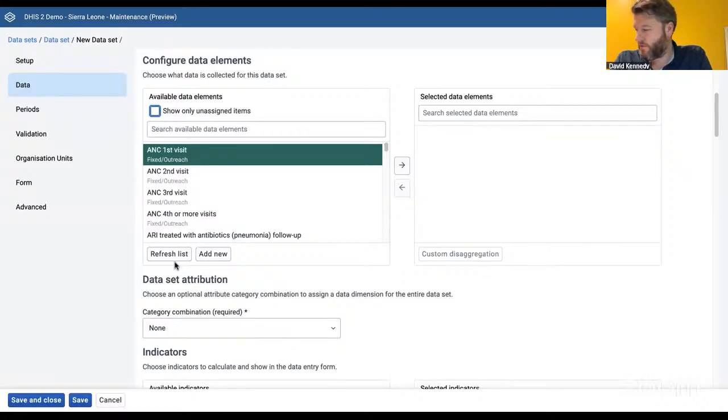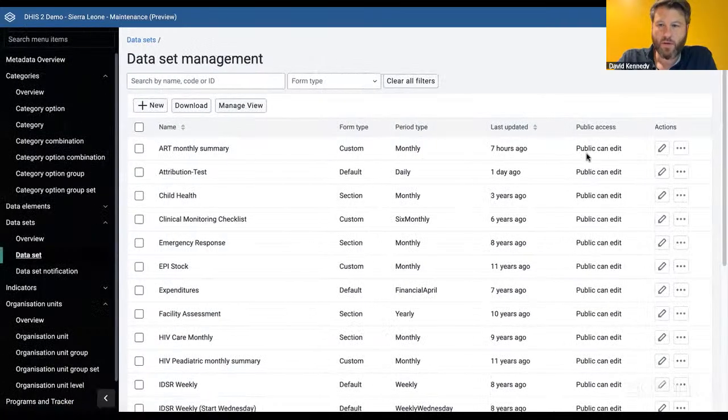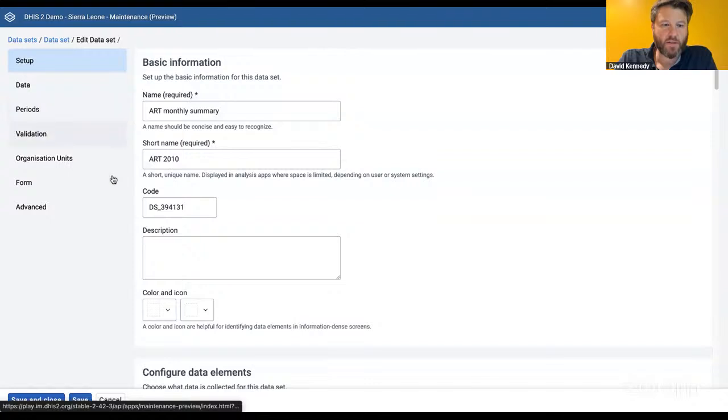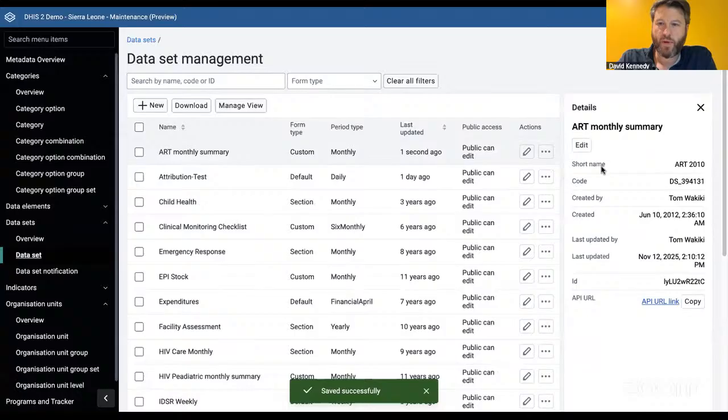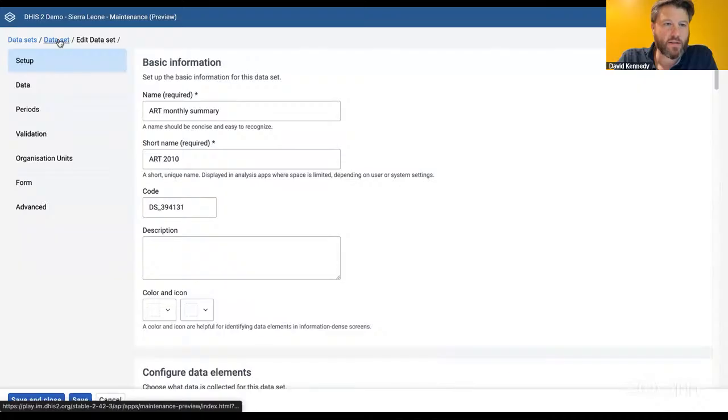The other option that I wanted to highlight here is that we now have a save and close and a save button on all of these objects. So I'll go back to a data set that has some values in it. Previously, every time you saved, it would exit. And now you have the option to save and stay in the screen and have it save successfully. So that's a nice little quality of life feature. Let's go back.